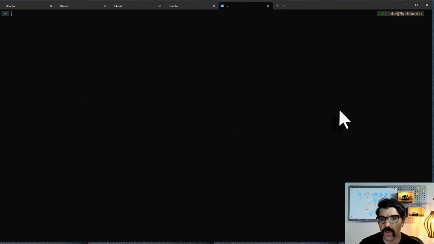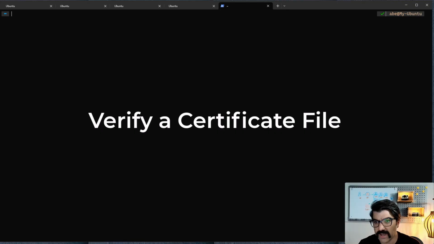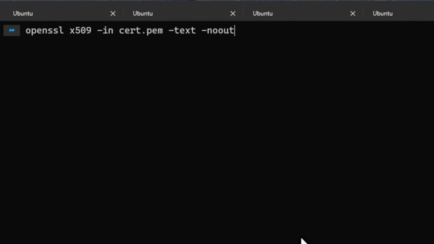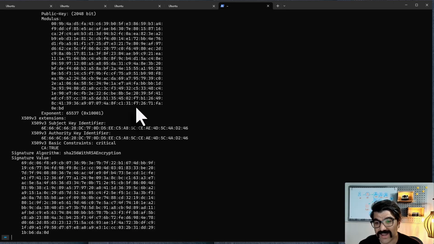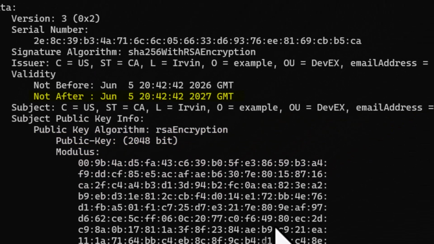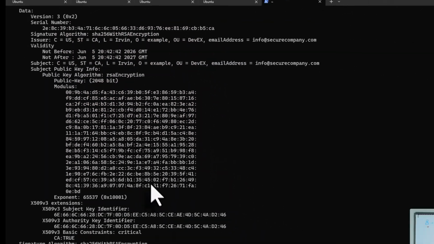All right, a few more things about OpenSSL, because it's super important, and I don't want to just tell you without showing you. One of them is verifying a certificate file itself. Someone sends us a certificate file and we want to verify it. How can we do that? Super easy. If you run this command, it shows a bunch of information, so we can inspect things like subject, issuer, expiration date, public key, and SAN entries.